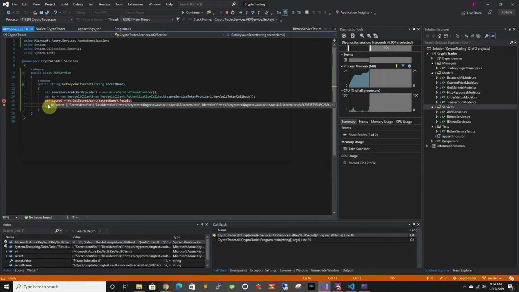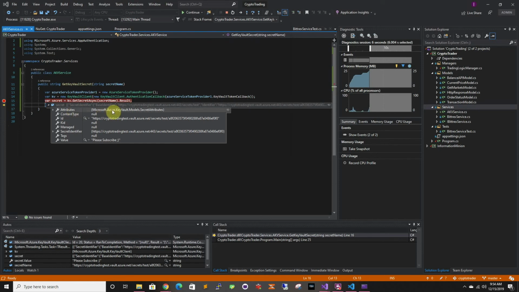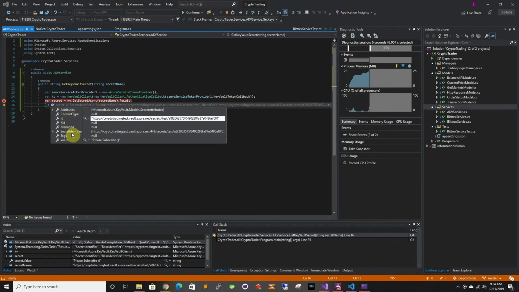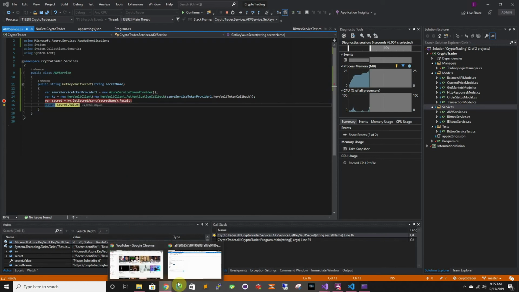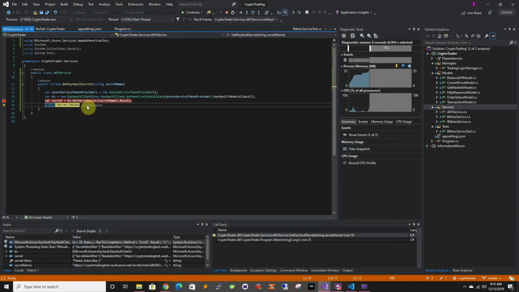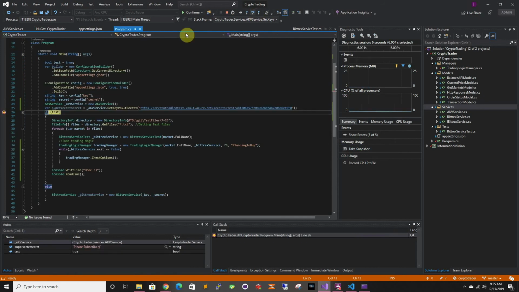So we went to Key Vault and got the secret, so it tells you the ID, secret identifier, and so on. And then you want the value. So this is the secret that we saved. So if we go here, this is our secret. So then we return and we have our string secret. So that takes care of that.